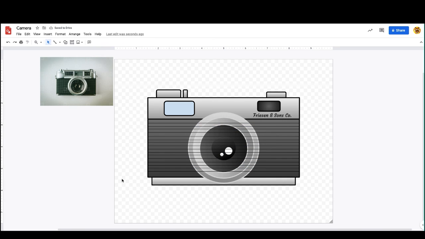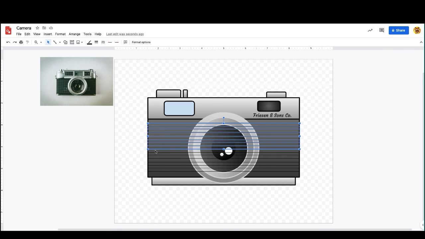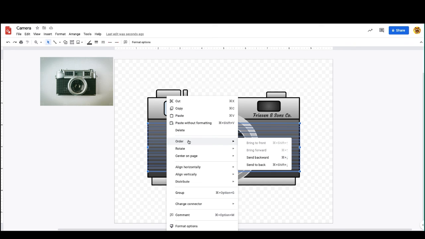Now we've actually done all of them. Didn't have to wait for that. So we've got all these lines on top of the lens. So what I'll do is click and hold down shift and click on each one of these lines in turn. And then we'll be able to reorder them so that we can move these lines behind the lens, but still in front of the body of the camera. So once I have all these selected, I can right click on one and then go to order, and you can see it's in this menu. And so we've got order, we've got send backward, and then we have send to back.